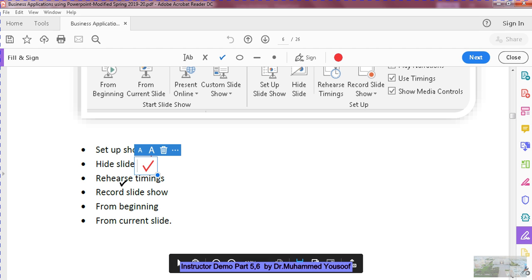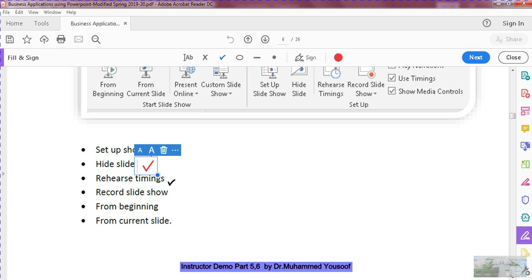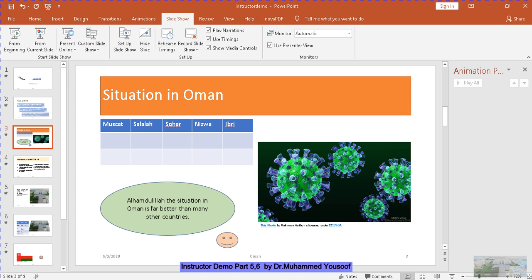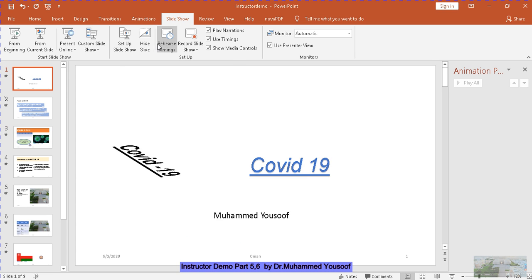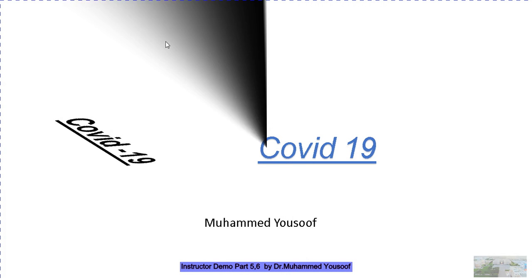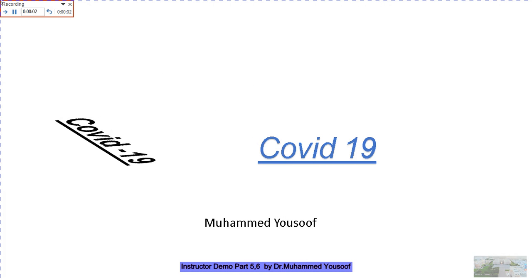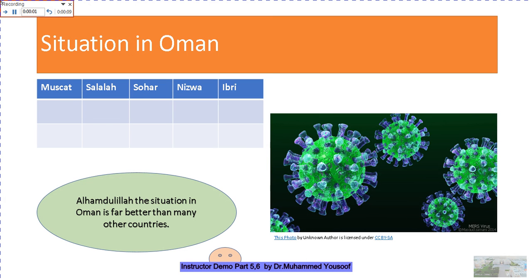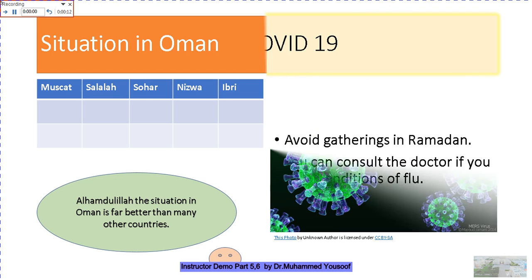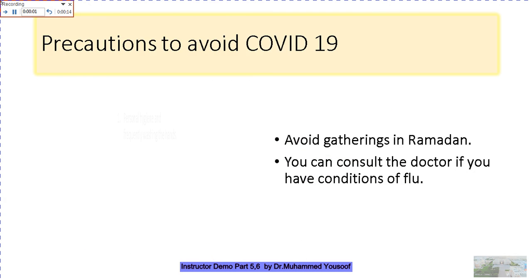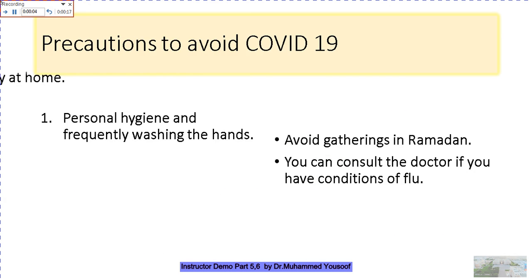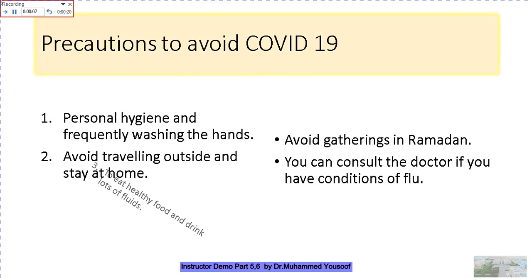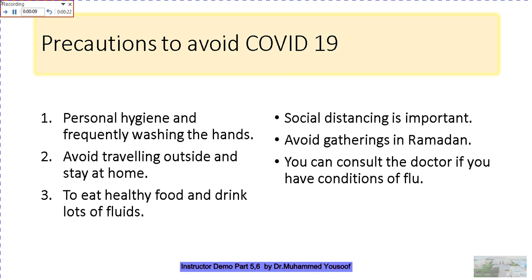The next one is Rehearse Timings. What is Rehearse Timings? I will show you now. Let me open the first slide. We have a button here, Rehearse Timings. When I click on this one, you see the clock will go. I am running the clock. After 5 or 6 seconds, I want to go to the next slide. After 3 seconds, I want to go to the next slide. After 1 second, this will come. Then I want this one. The timer is set. According to the timer set over there, things will appear here.